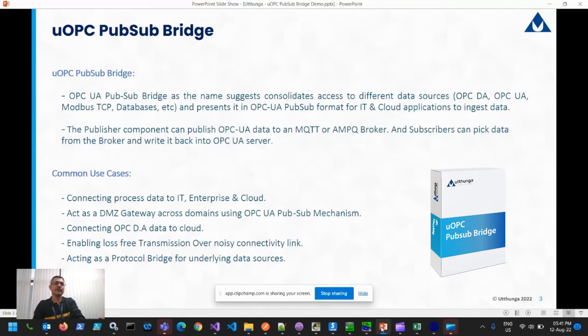Common use cases where we have seen uOPC PubSub usages are connecting process data to IT, enterprise, and cloud. In the majority of the use cases, the industry wants to publish the data for analytics so that it is easily available to analyze or derive certain pain points or how the behavior of the system is. So uOPC PubSub is a best fit there. It acts as a DMZ gateway across domains using the OPC-UA PubSub mechanism.